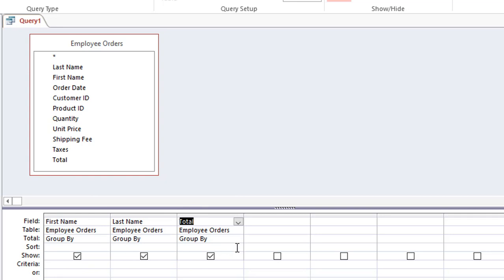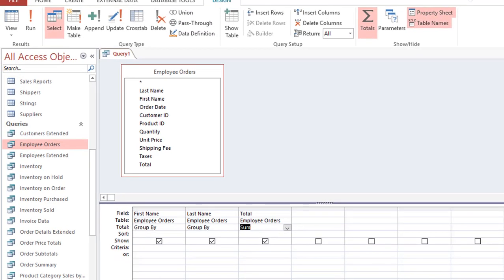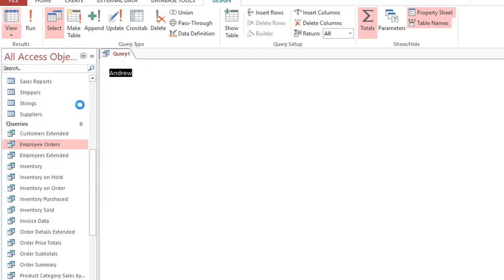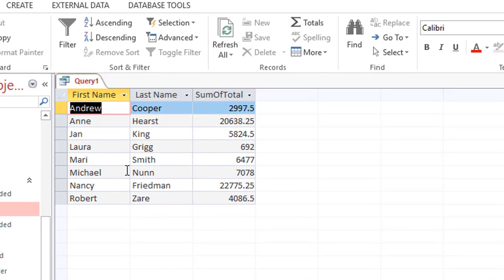I want to group the information by the salesperson's first and last names, but I need to sum the total field. So I'm going to click in the Group By section that appears in the Total row and change it from Group By to Sum. Let's run the query. When I click on either View or Run, it's going to show me that there are 8 salespeople and what their total sales are.